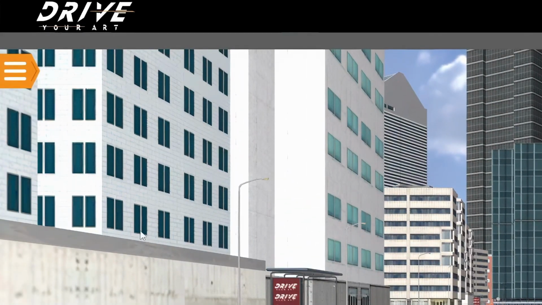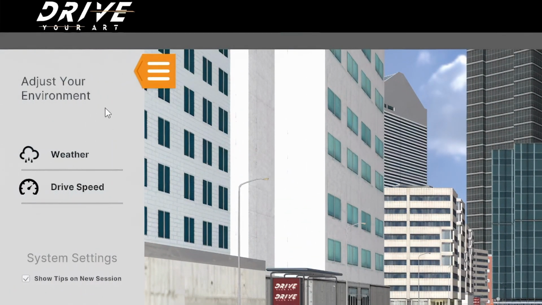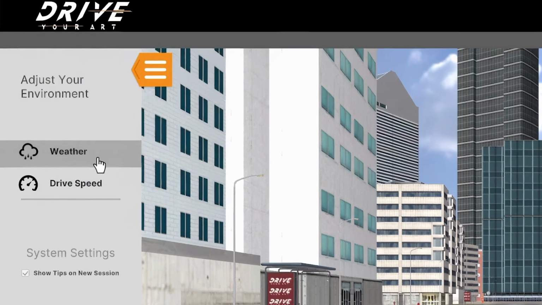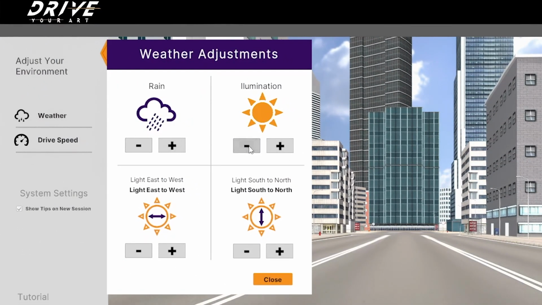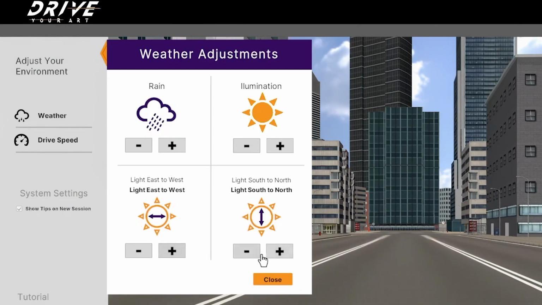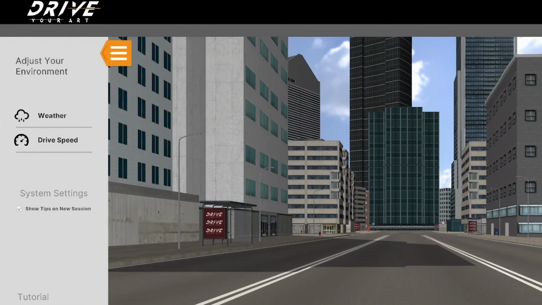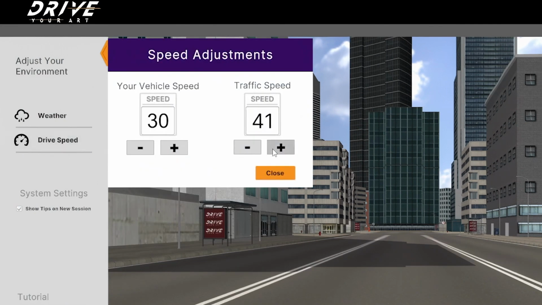The orange button in the top left corner accesses the flyout menu. Clicking this opens a panel that lets you customize and adjust your environment. Next, by clicking on Weather, you can fine-tune the weather conditions, such as rain, daylight, and controlling the angles of the shadows. Once you have finalized your choices, click the X to close the box. To adjust the drive speed of either your vehicle or the speed of traffic, adjust the numbers to simulate the speed you want to experience.